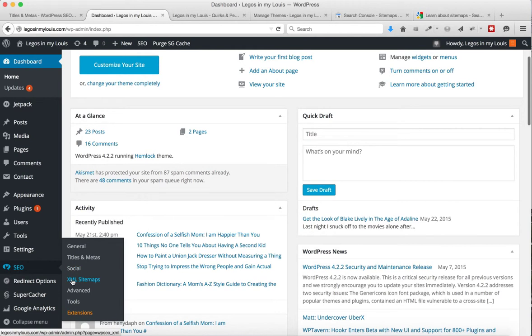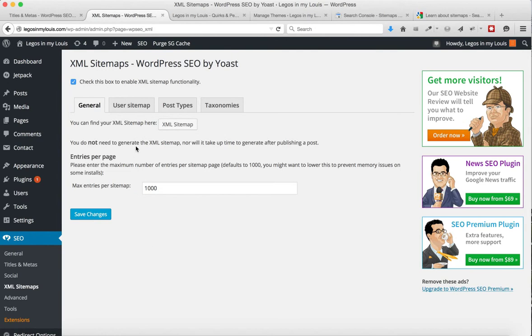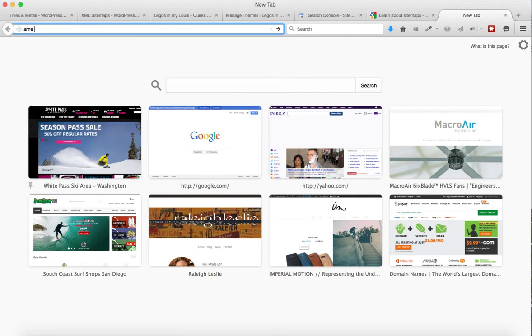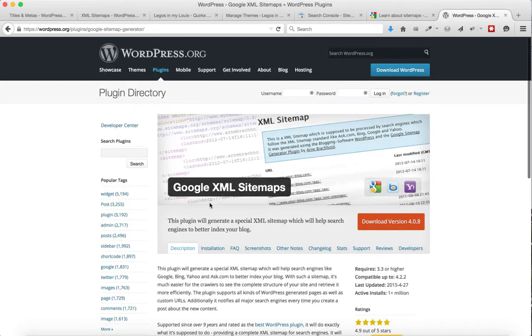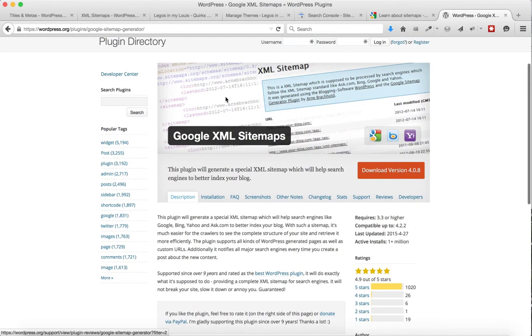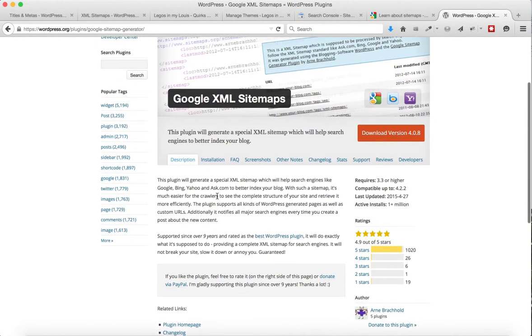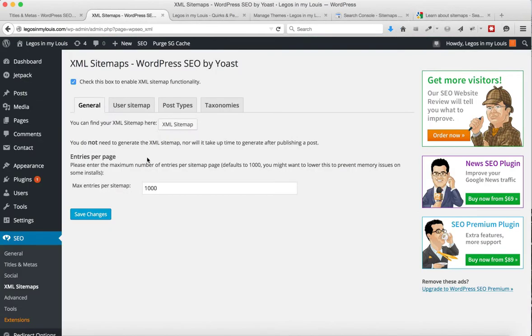So if we go under Yoast SEO XML sitemaps, I'm going to use the Yoast built-in sitemap to submit. Sometimes I use another one called Google XML sitemaps, and that one's developed by this guy, Arnie. There's another one that has a similar name that's not developed by him, so make sure you use this one. If you don't use the Yoast tool, this is also a good sitemap plugin. But here we are, so check this box to enable it, so make sure it's on.